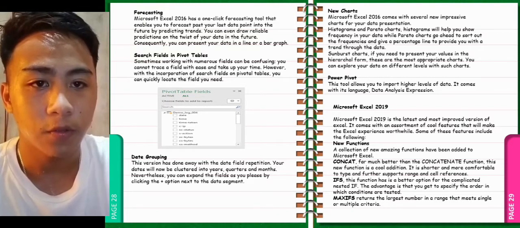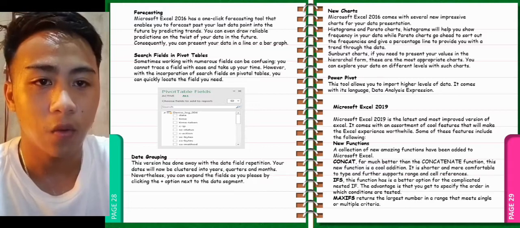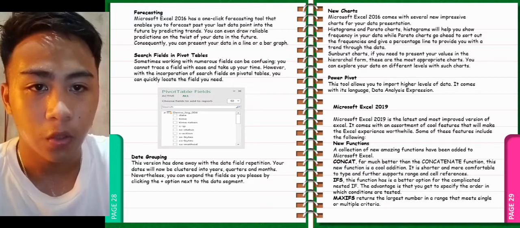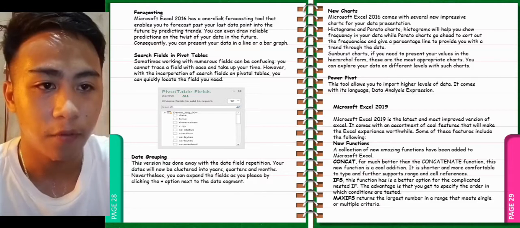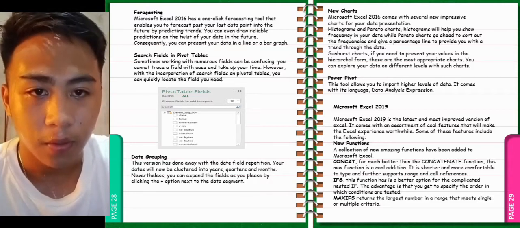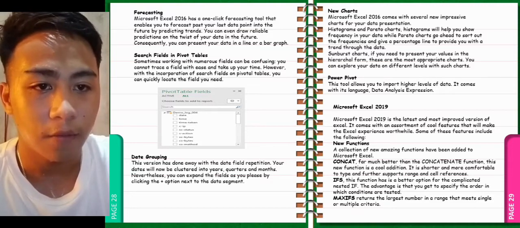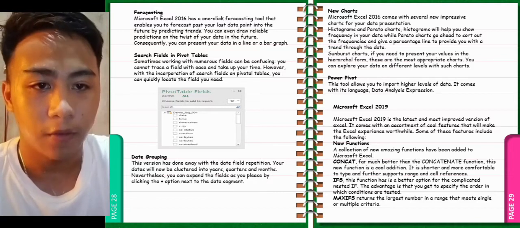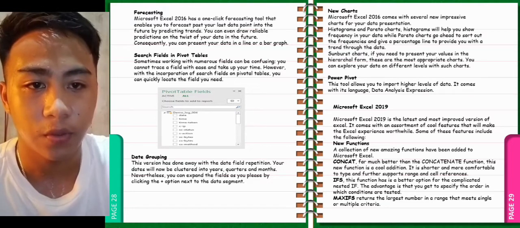CONCAT. Much better than the CONCATENATE function, this new function is a cool addition. It is shorter and more comfortable to type, and further supports range and cell references. IFS. This function is a better option for the complicated nested IF. The advantage is that you get to specify the order in which conditions are tested.